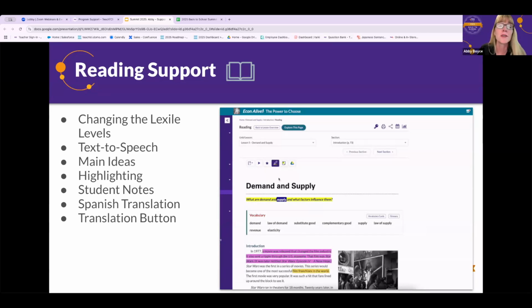So, game changer, love that. Michael will show that to you. So these are digital tools that are also available to help support and differentiate with your students that are at different levels.